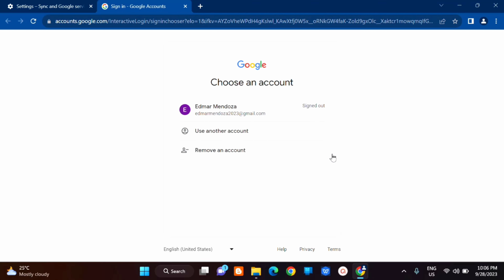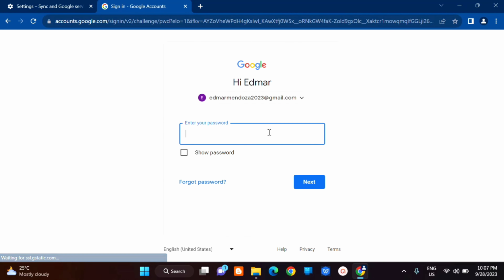Ayan mga kaibigan, so ganun lang po kasimple kung paano ba natin i-disable yung Chrome's auto sign in. Kung gusto mong mag-sign in again, so click mo lang itong account natin and then kailangan mo lang enter yung password. So ganun lang po kasimple mga kaibigan.